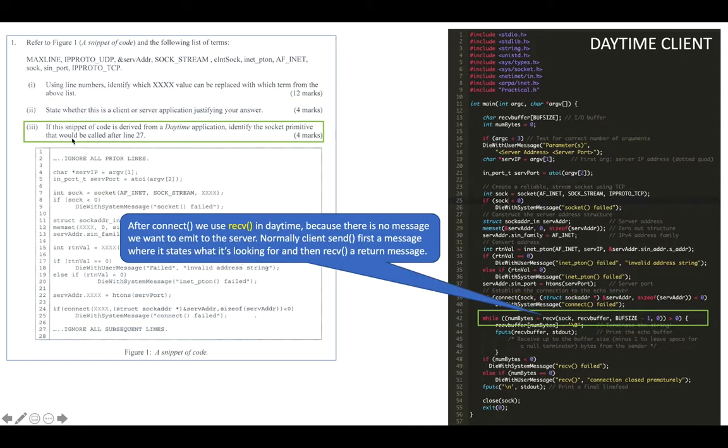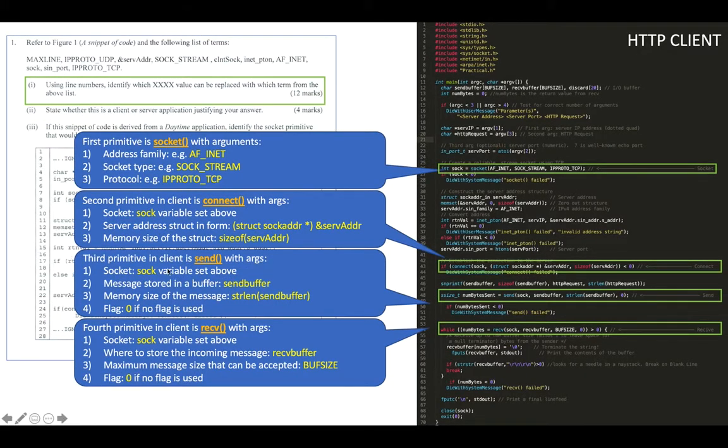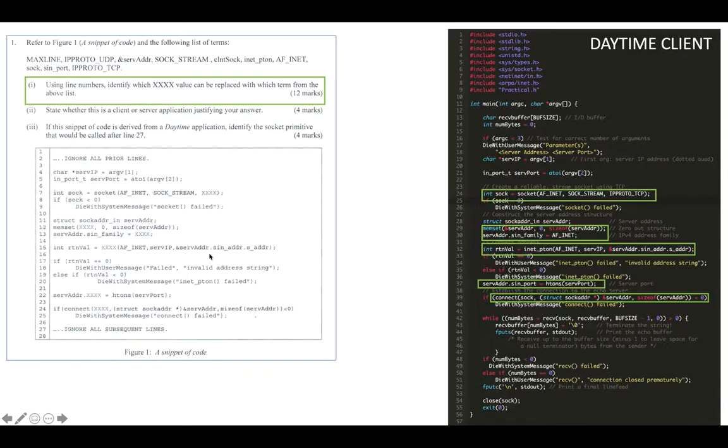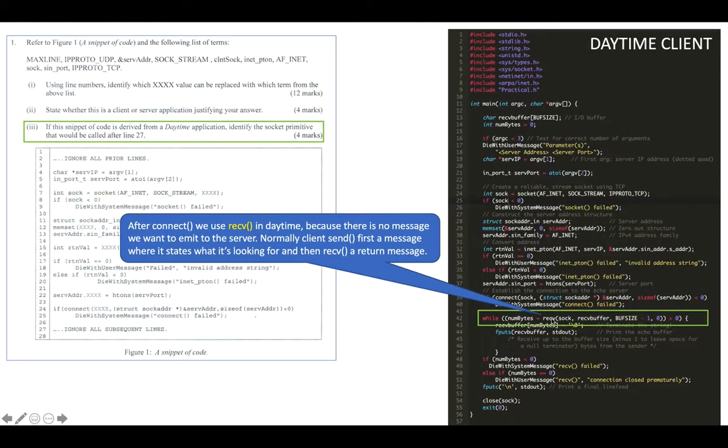And the third one here is 4 marks. Basically, what goes after this snippet, what goes in here. First, how do you think about it? Okay, it's a client, so what goes after connect? The last bit here is the connect. So what goes after connect? It goes send and receive, but because it's daytime, we only receive, we don't send anything in daytime. So the answer to this question is receive.